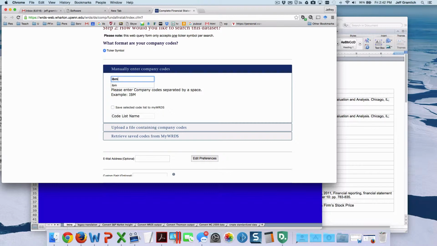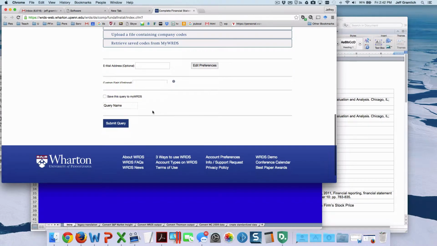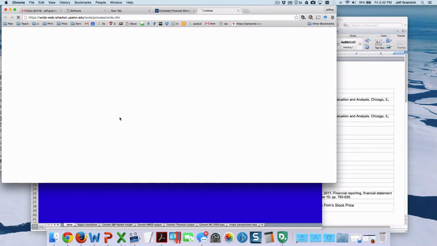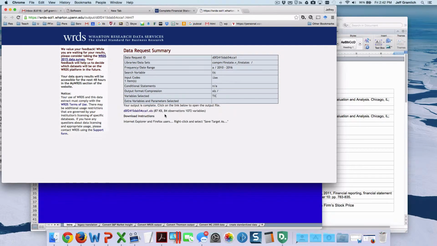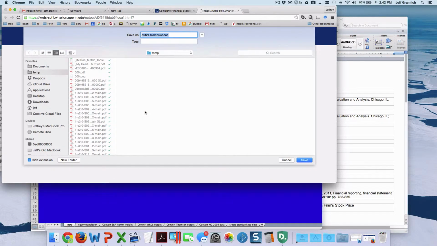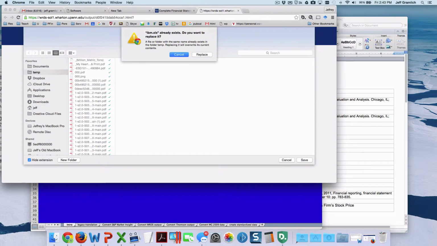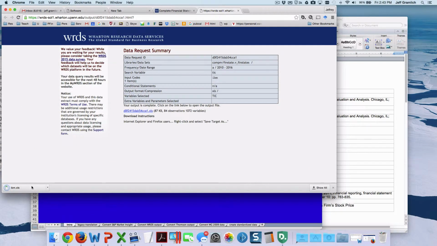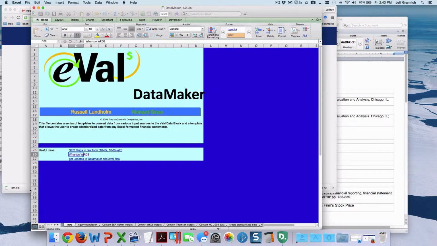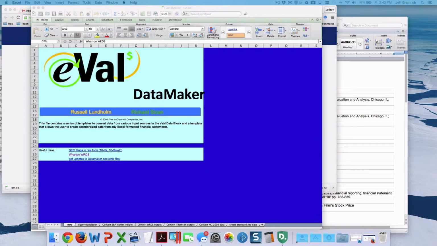because I know that's the company that I want to look at. And I'll go down here and submit query. You can see it's being processed. It'll take just a couple seconds. And now it's done. I'm going to click on that. I'm going to save it as IBM. It already knows I've done this before, so I will replace that and then open it. And again, it opens on my other screen.